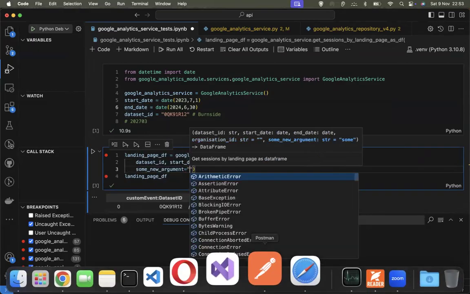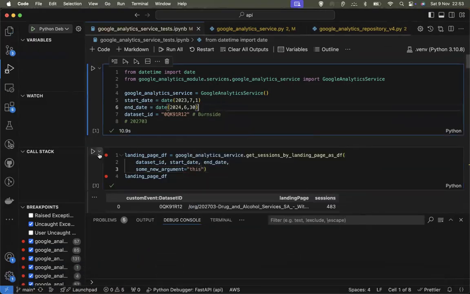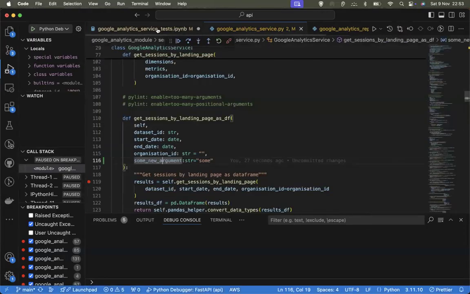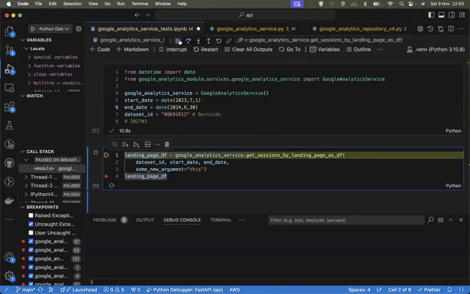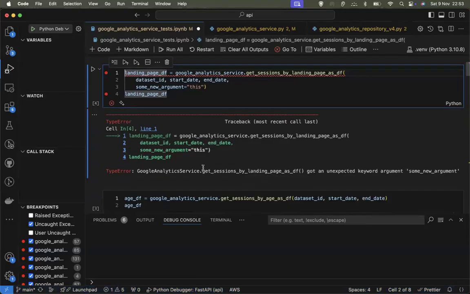Some new argument equals to this. Let's hit the debug. I want to go inside. F5, F5. No. Why?